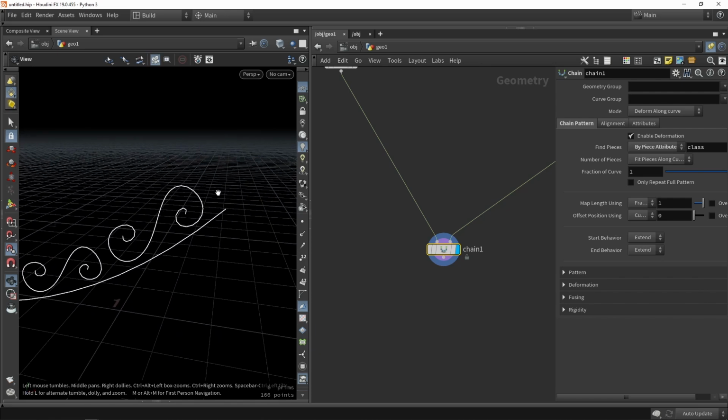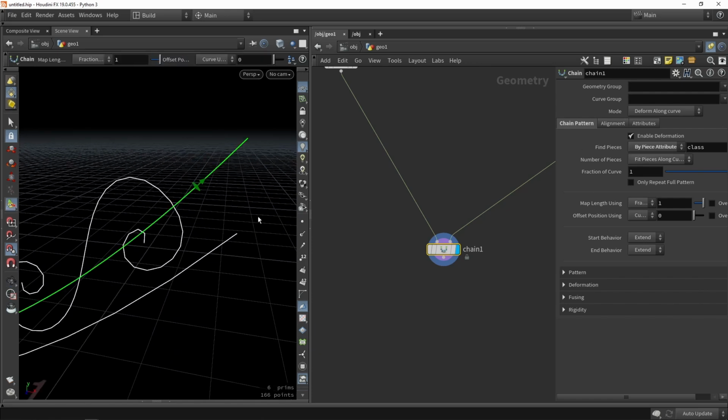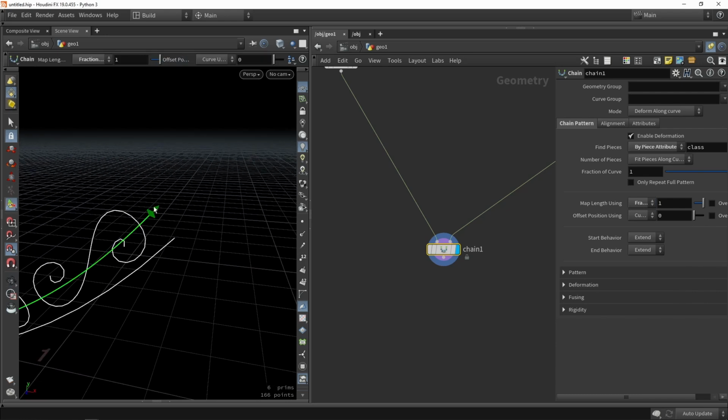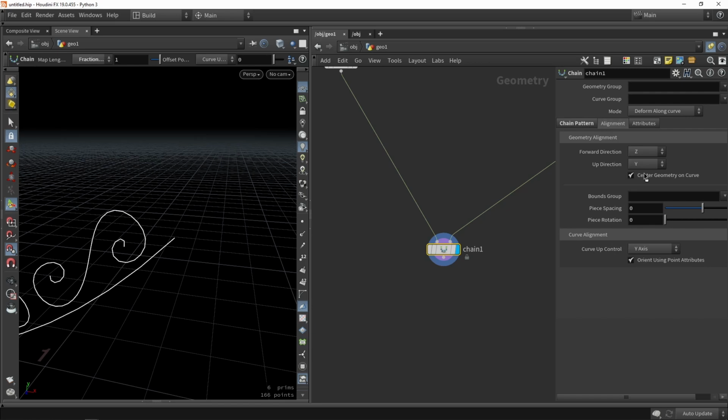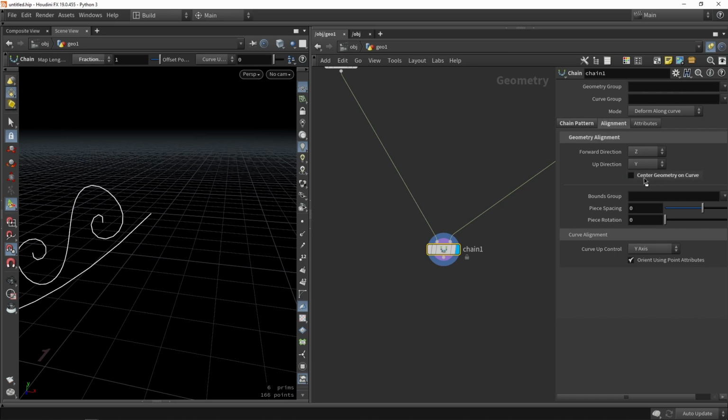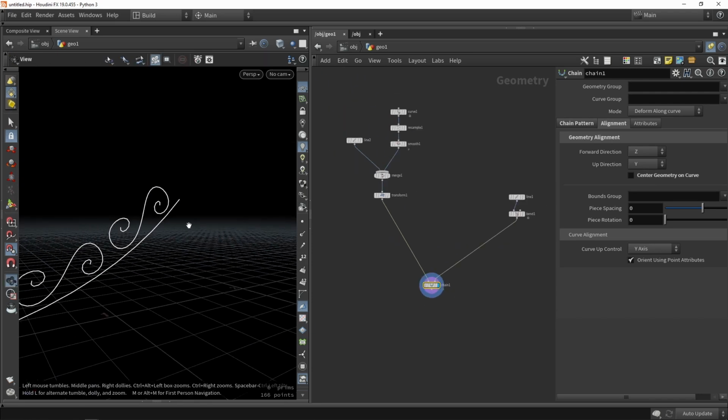What you might sometimes notice is that it will not always take the full length. So this is the ending. We want to use the remapping here and change this to curve length. And now it's actually taking the full length of the curve. Another thing is that under alignment, we don't want to center the geometry. You can see that it will automatically center the geometry, but I don't want that.